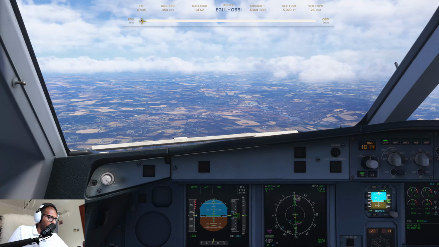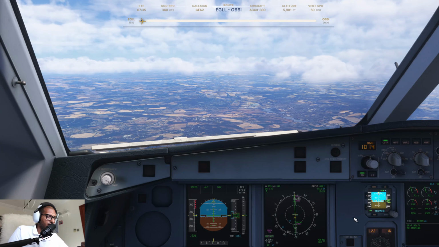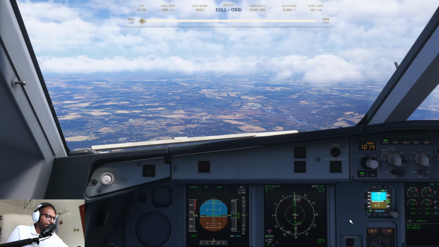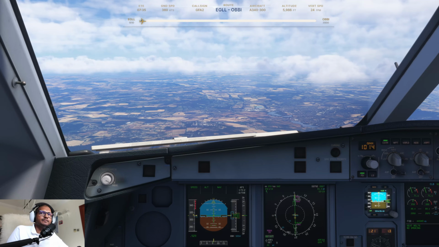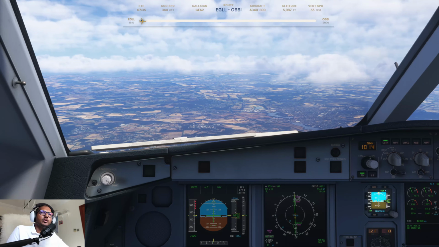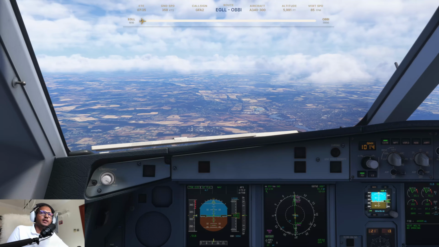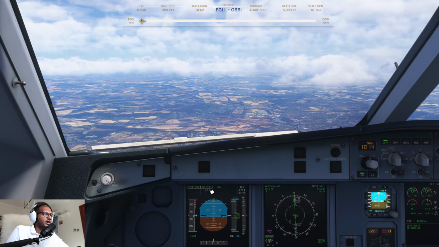So we are going to disregard the SID and we're gonna get climbing. Let's go up to 17,000 feet and we can pull. Let's thrust climb, open climb.